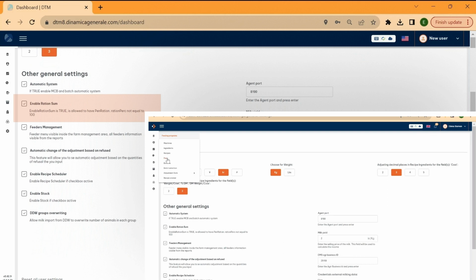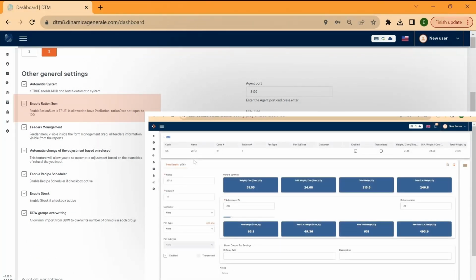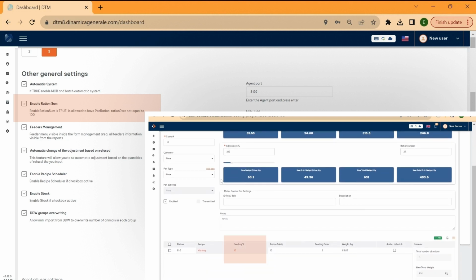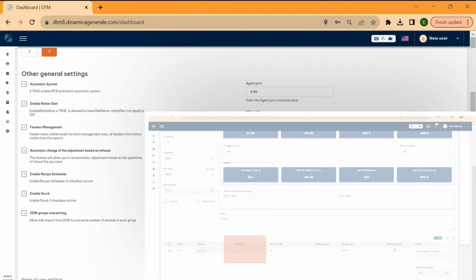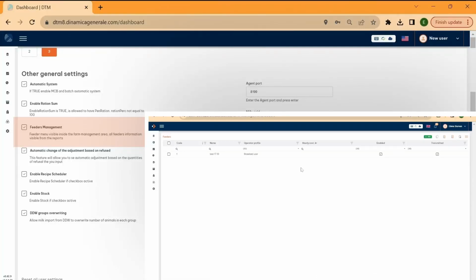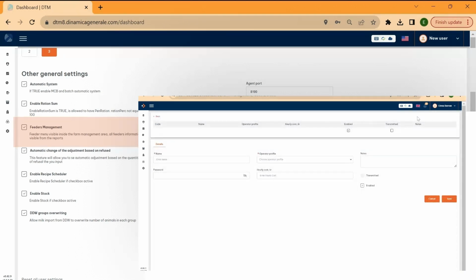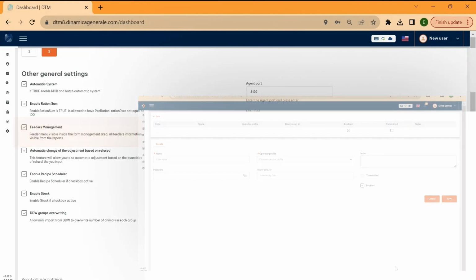Enable this feature to add rations to the pen considering the sum must be equal to 100%. If disabled, the sum could be greater or lower than 100%. Feeders management. Enable this feature to enable feeders control. Specifically, this flag allows you to see the feeder menu inside the farm management area, to create new feeders, and all feeders information in the reports.